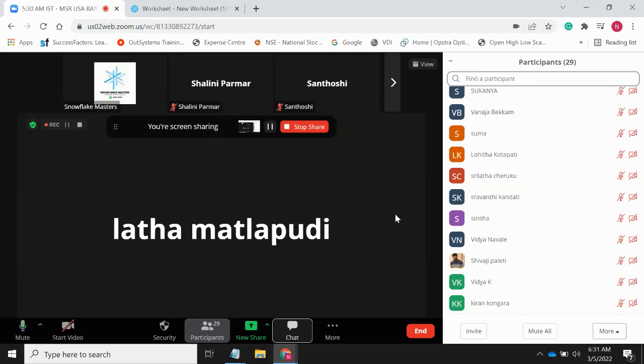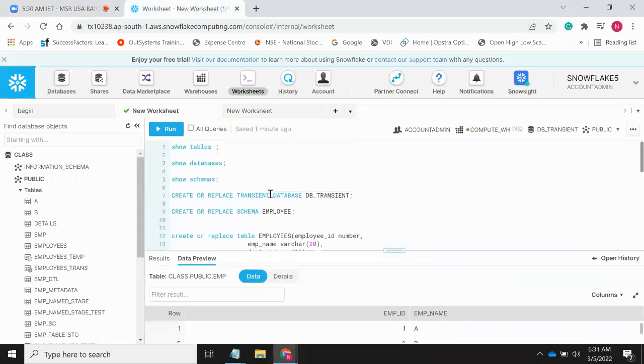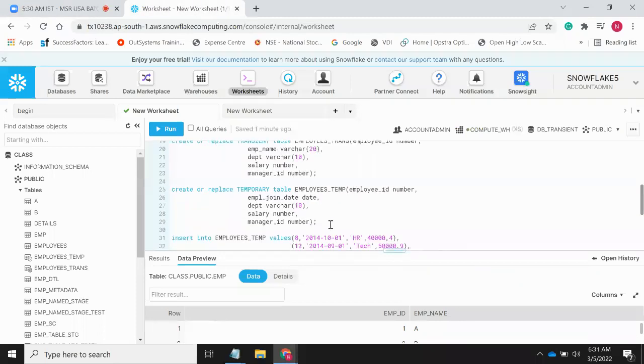Could you tell us, I'm confused about that query ID. Which query ID do we need to use to get the invalid records? I will tell you. Suppose I ran this particular query.